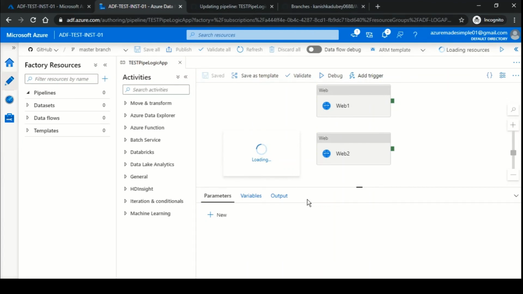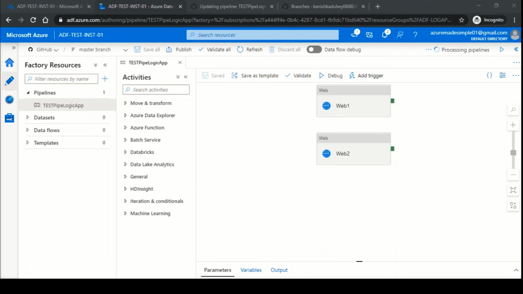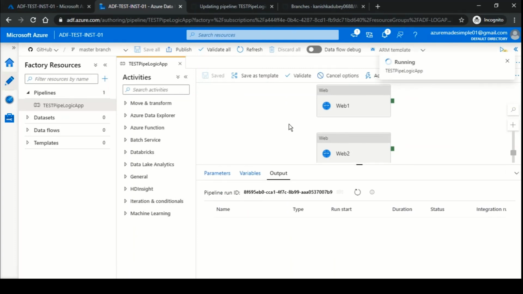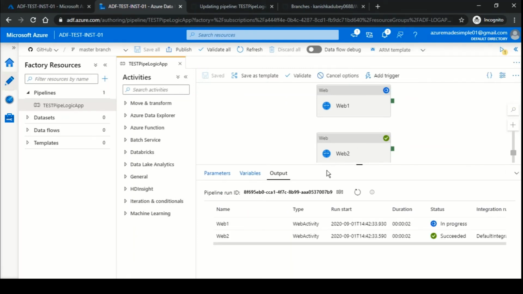Ideally both the web activities should be there because we have merged it successfully. Yes. So now we can see in the master branch we have both the web activities, because I was able to successfully merge the changes to the master, right? Now quickly let's check whether it's running fine or not. Okay, it's running fine.